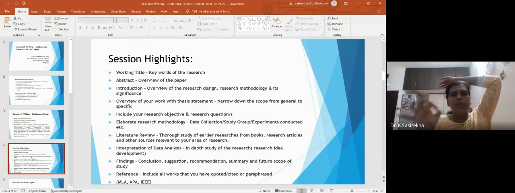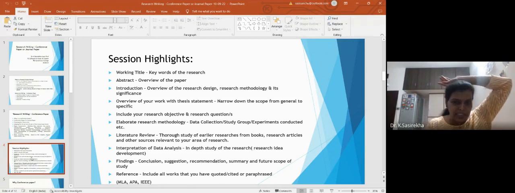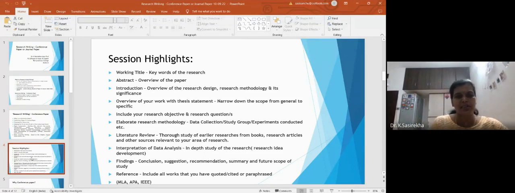Though it is a conference paper or a paper for a journal, we are expected to have things like the research objective, and the research methodology has to be elaborated. Then the literature review should be given, and the books you read earlier and the references you quoted from articles, everything has to come under literature review. The data you have collected or the experiment you conducted in the laboratory has to be developed as paragraphs, and findings is going to be the conclusion. What did your research help you arrive at? That we call findings. Then it could be a conclusion, suggestion, recommendation, and that's it.